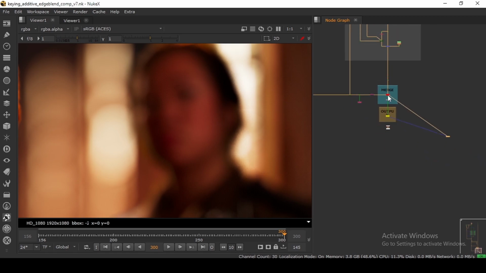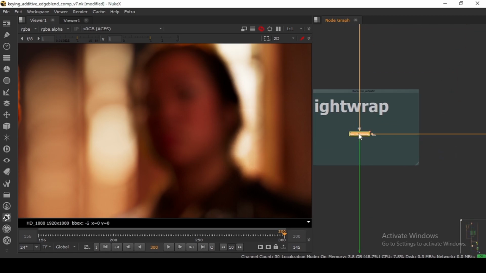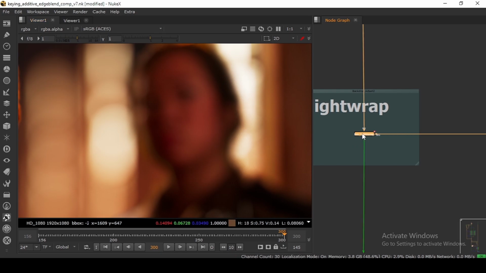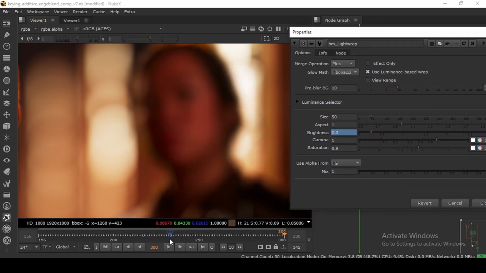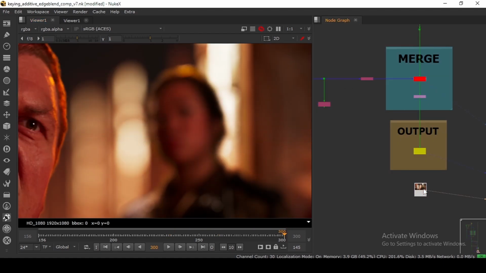And the last thing I have is a little bit of light wrap, because this light is so bright, so we need to add a little bit of light wrap here. But I think this one is too much, we don't need that much light wrap, so I'm just going here and reducing the amount. 2 is fine, I think. Yeah, I think this much is fine.